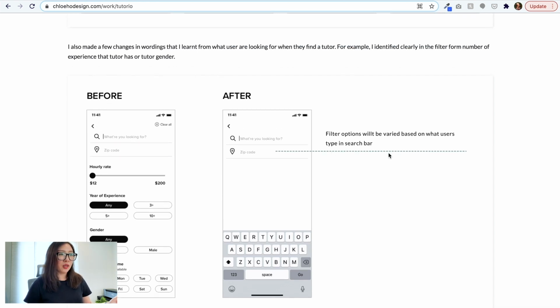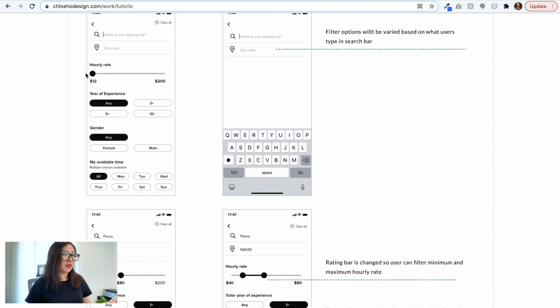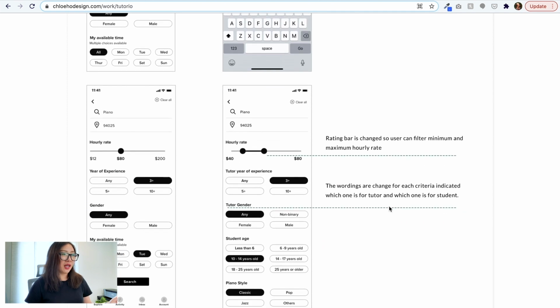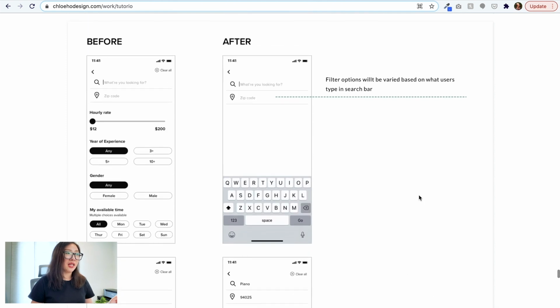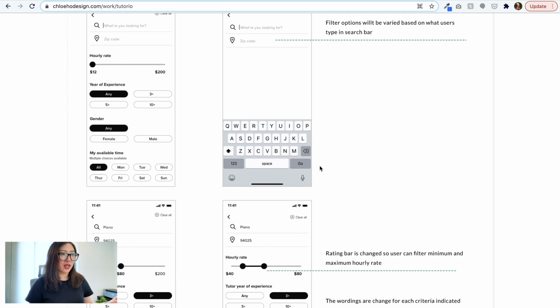Filter options will be varied based on what users type in the search bar. Okay, looks like the before and after are quite different. And this is where I think in the real world, if I got to interview you, I would definitely ask you more about what's the sauce behind changing certain things. For example, the hourly rate and years of experience on the left screen seem to be gone on the right screen. So I definitely have some questions I'd love to understand more.